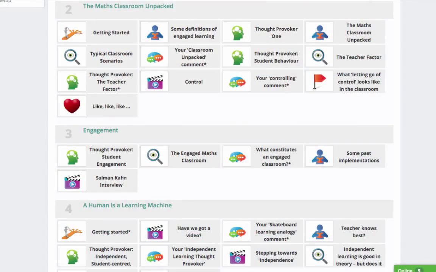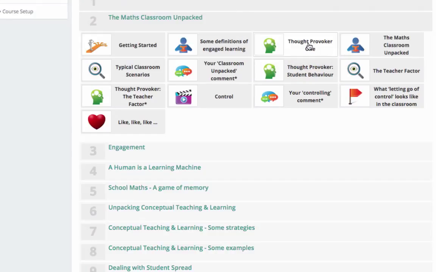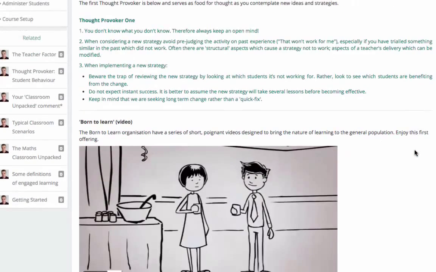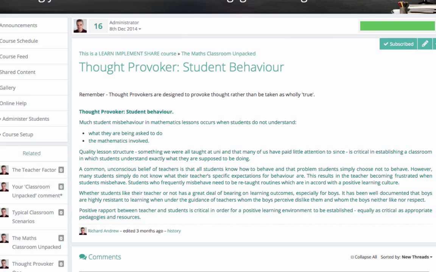Let's access a few more pages. The Thought Provoker pages are exactly that. Pages containing comments which are designed to provoke thought. Note that these appear early in the course. This is intentional. In the first third of the course, I'm deliberately challenging some fixed ideas about teaching mathematics.